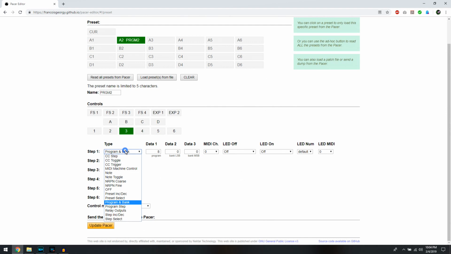And repeat for this. CC toggle, controller 85, value of 2, number 4, CC toggle, 85. I said 85. Value of 3. So now what will happen is the first 4 foot switches will set it to preset 1, 2, 3, and 4.